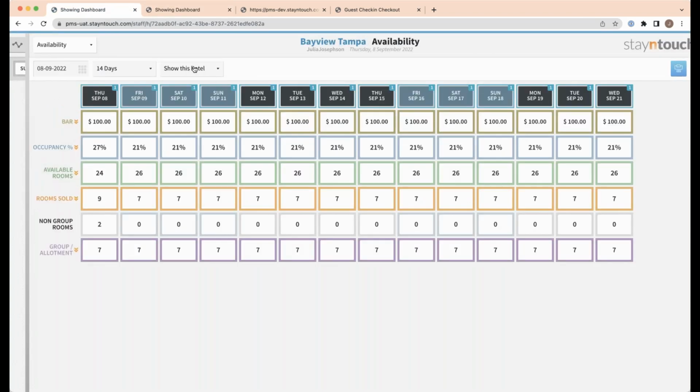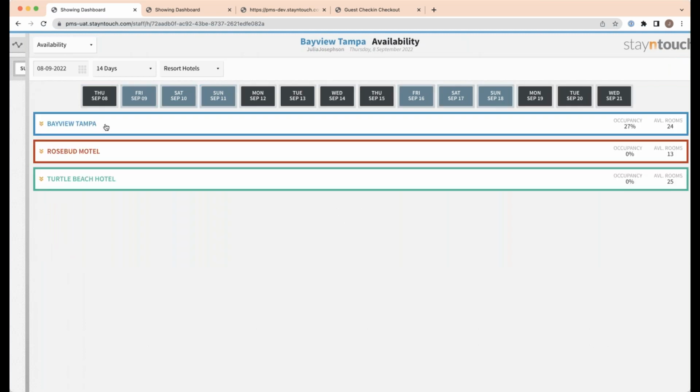Another cool enhancement to the multi-property property groups is that if I'm on the availability screen and I select property group, or even if I look at all hotels in this chain, this enhancement was released a little while ago where you now can see an overview of all of the properties, or all of the properties in your property group.